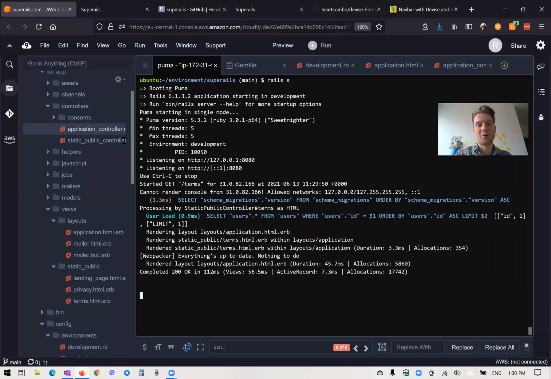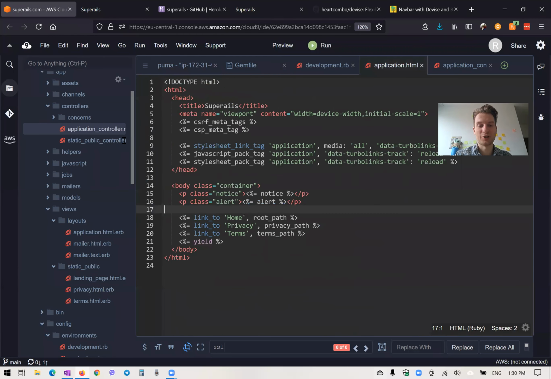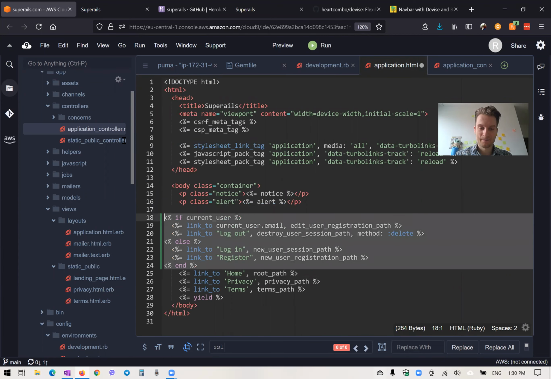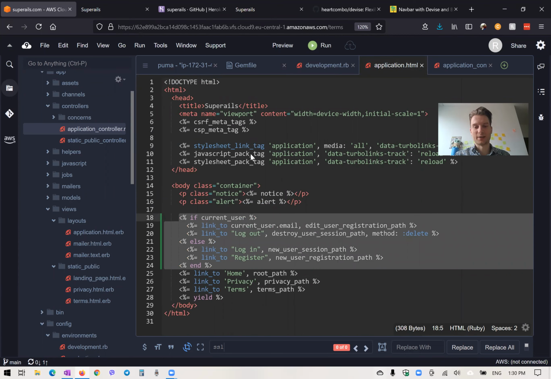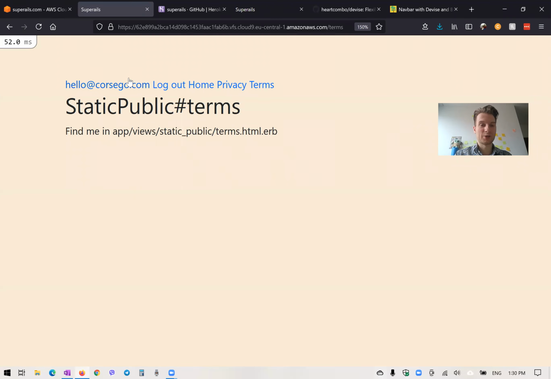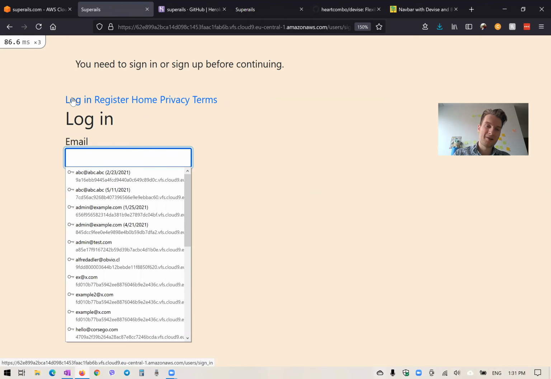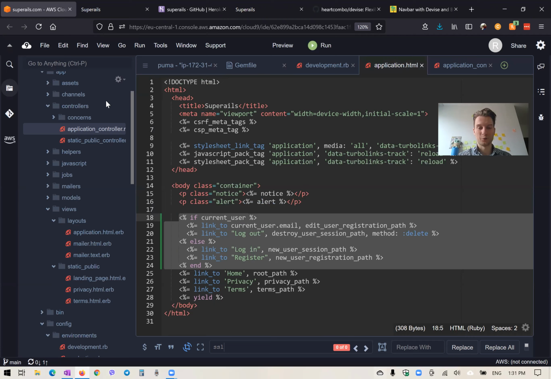Let's try to add this to our application HTML, where we have our navigational links. So let's see. And you see, I have my current user's email, I have the link to log out, and a few other links. So let's try to log out. And now you see we don't have the current user's email, but we have a link to log in or to register. So looks kind of good.